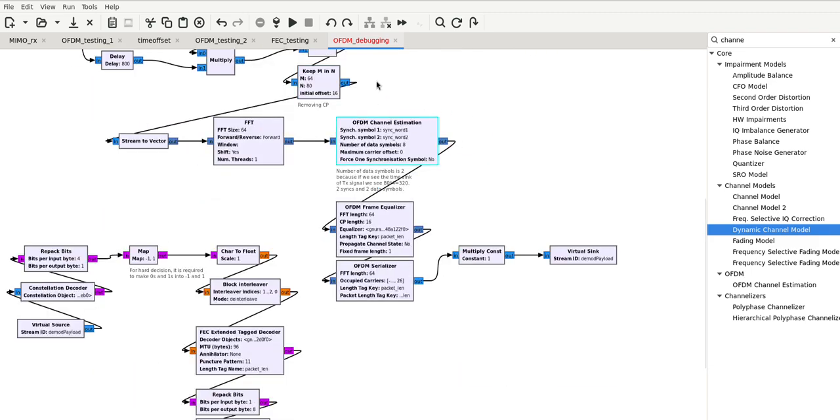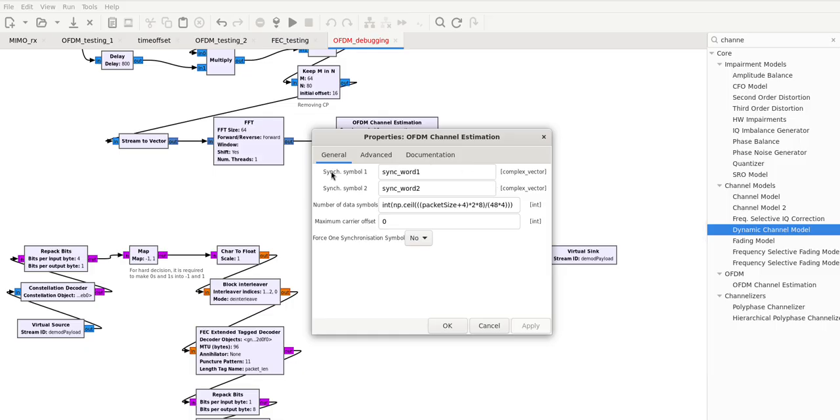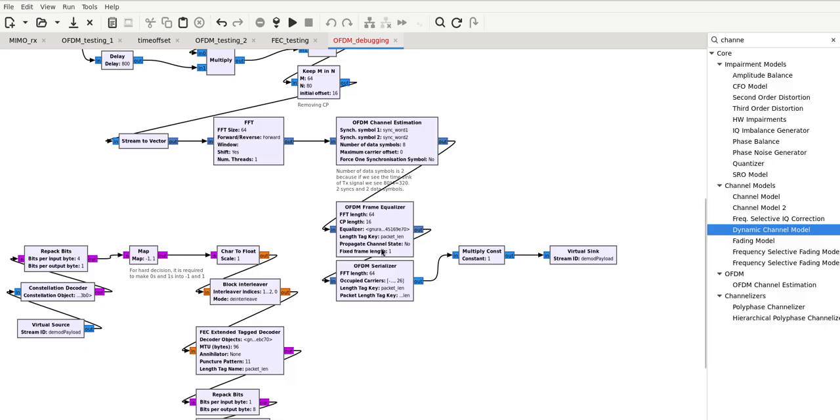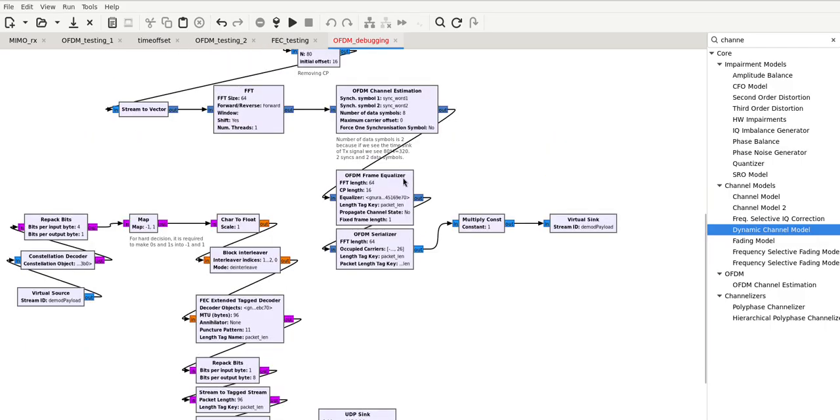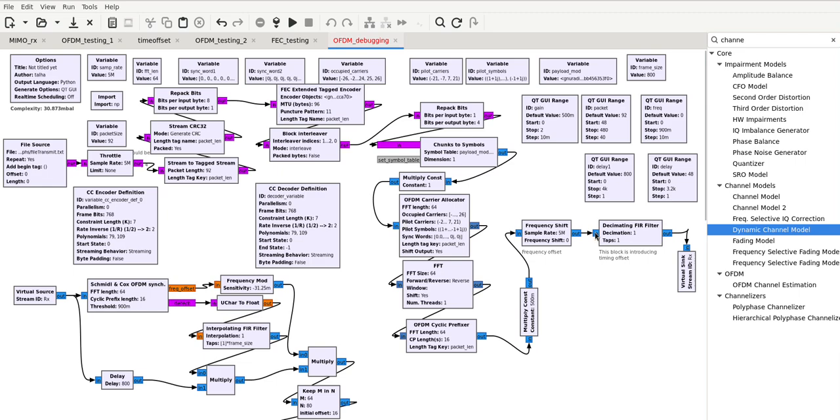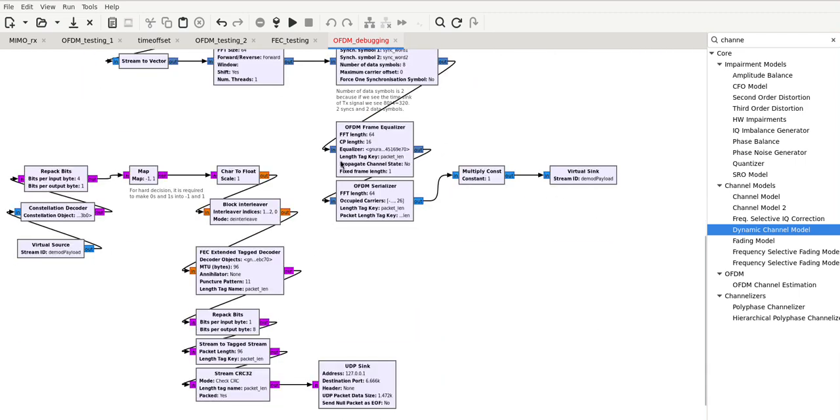Then we do the channel estimation. One thing I would like to say is that we have synchronization words that we use to estimate the channel and the number of data symbols. Then we have the frame equalizer that performs the equalization, but because we do not have any channel here, this equalization is redundant. It is not making any impact in our chain.